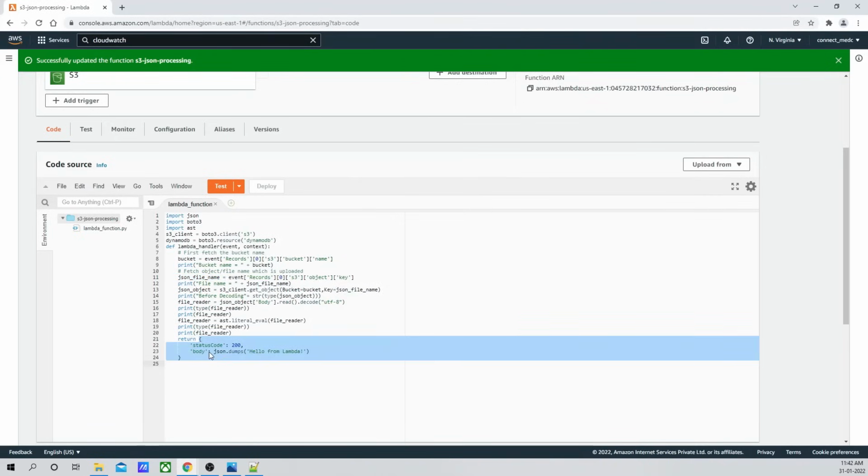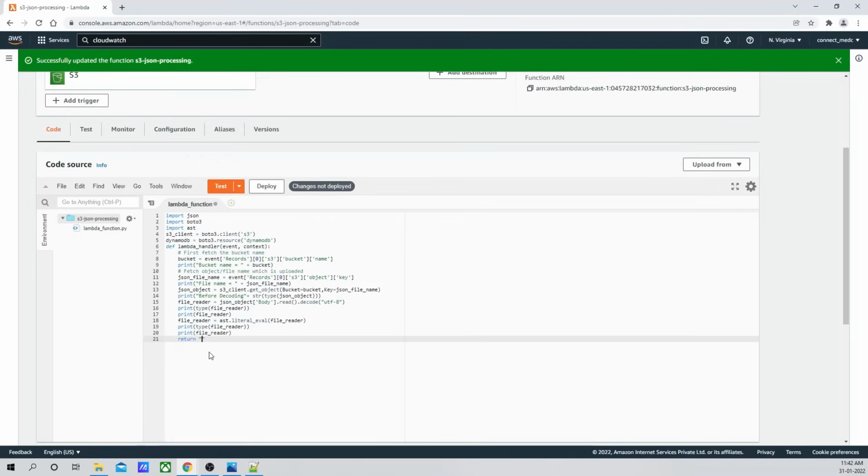Just paste it over here. Okay, so now we have the table information within table. Now by using table dot put item, what we are going to do is we are going to create, we are going to push the items in a DynamoDB table.